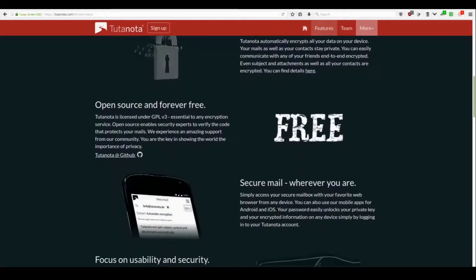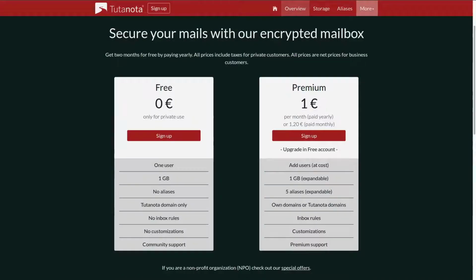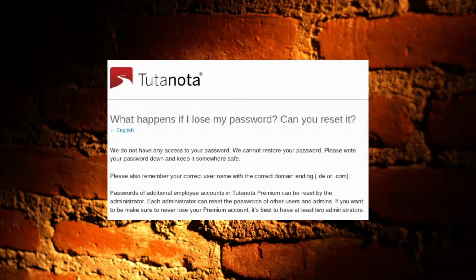Tutanota can be a trusted company as they don't make any revenue from advertising but rely solely on premium membership and donations. The security of their encryption is so hardcore that they are not even able to recover your password, which is something to keep in mind when transferring to this email provider.